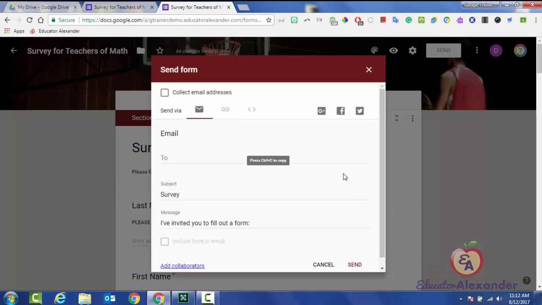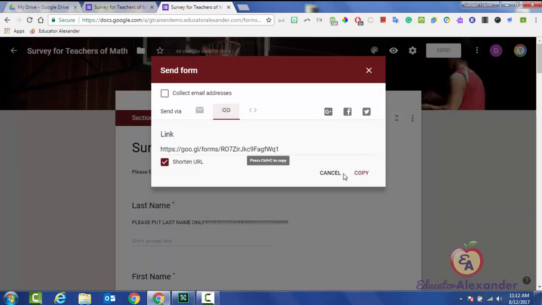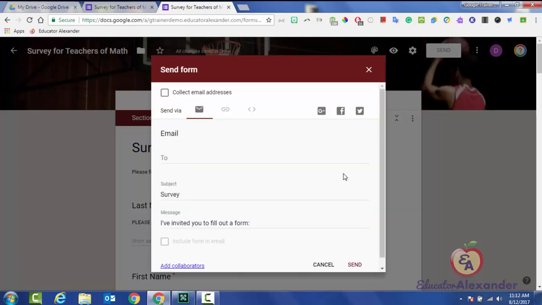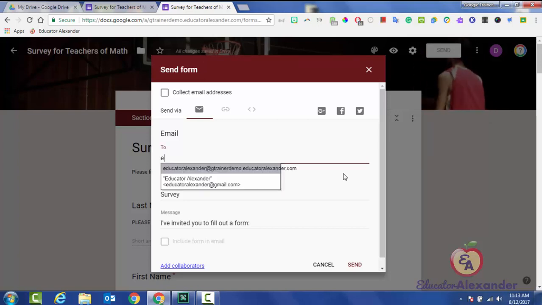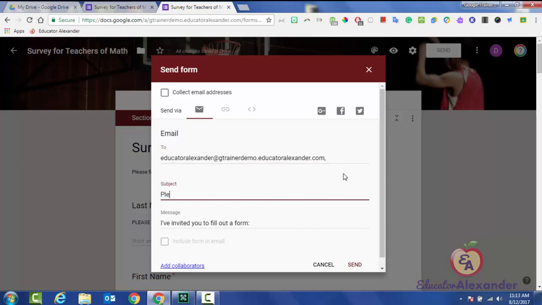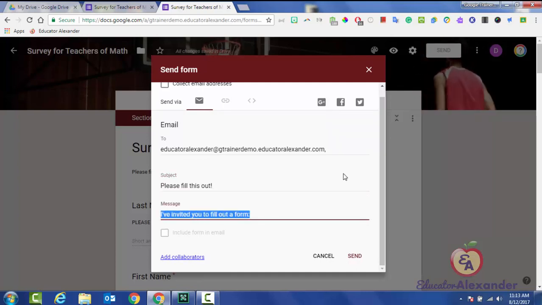Okay, and the third way will be to send it through an email through here. Of course, you can always copy the link and then go to your Outlook or your Gmail and send it out. But what this will do is send it out directly from this. So I can put someone's email right here. I can put the subject: please fill this out. This is the message that's going to be in the actual email. I can leave that, or I can just say fill this out. And you can put as much stuff here as you want to.